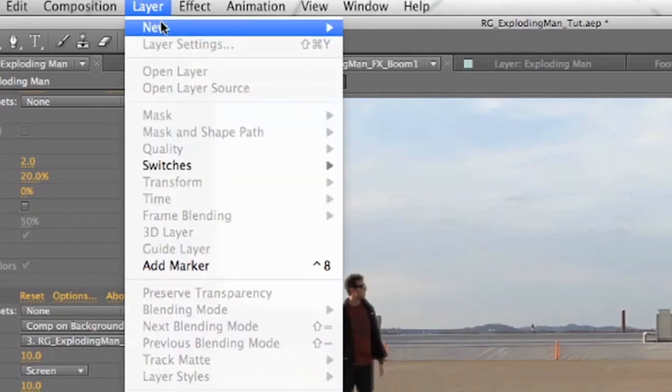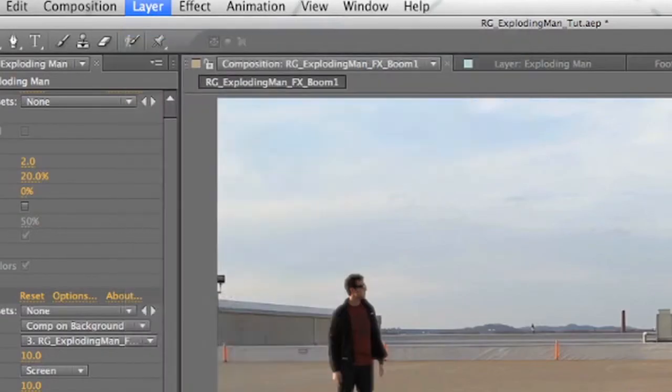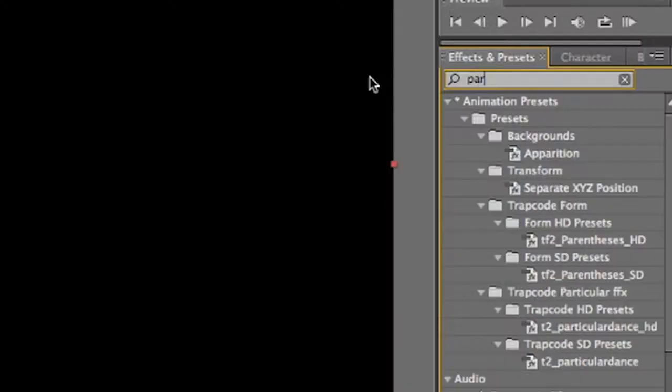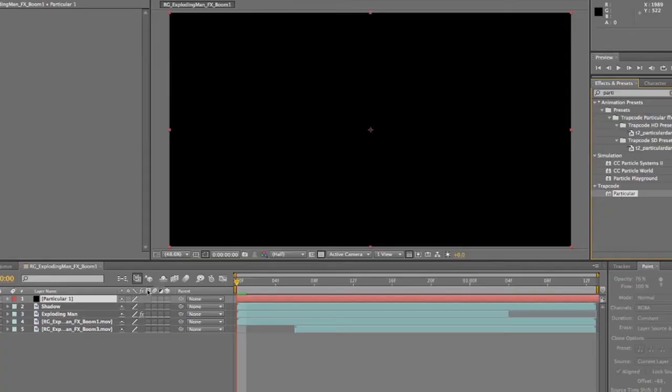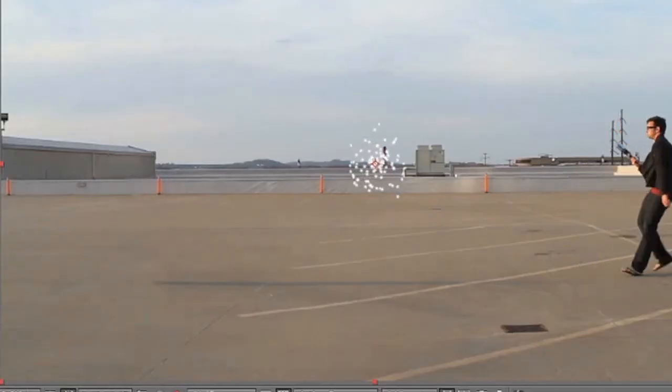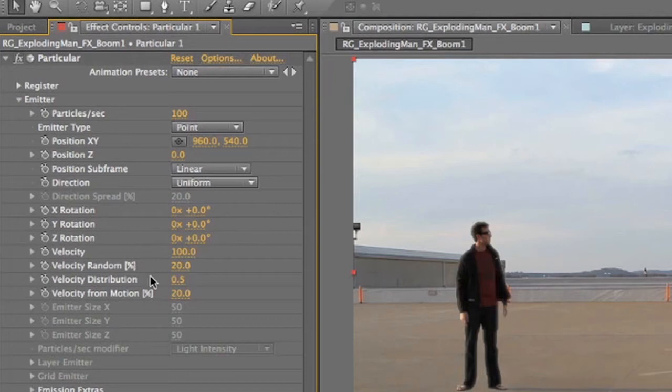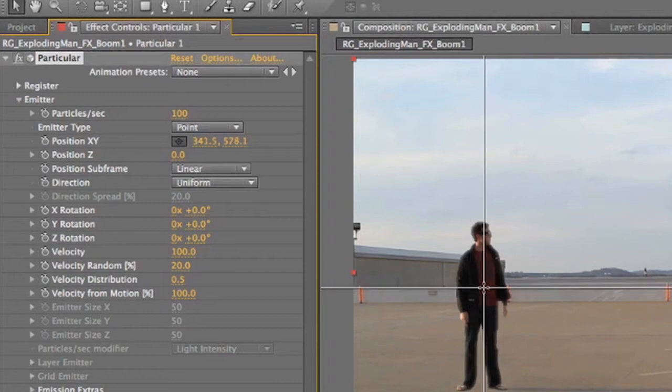And there you go. Now we're going to bring in Particular. So we're going to create a new solid. Call it Particular 1 because we're going to have to do three different layers of Particular. We're going to apply Particular to that solid. And here we have Particular right out of the box. So we're going to open up the emitter. We're going to start messing with this. Velocity for motion, we want to be from 100, and we'll come back to that. We'll add our position to be right where I am.